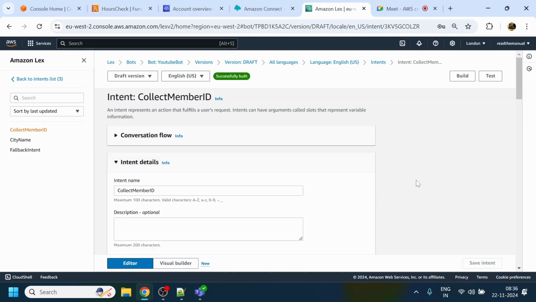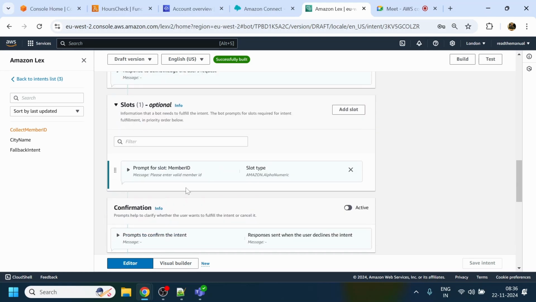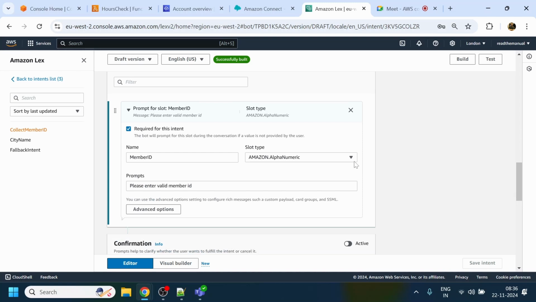So the general idea is it will be specific information for a request for an intent. If an intent is required to capture specific information, it could be anything ranging from sizes, numbers, IDs, things like that. If you see over here, alphanumeric like member ID is one of the good examples.